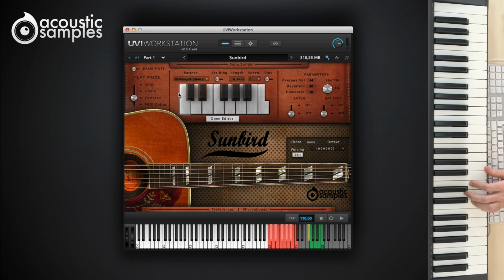This pattern can be modified in real time using a few parameters. First, the lettering will ignore all of the note offs included in the pattern and allow you to decide when you want the pattern to stop and play mute strums.